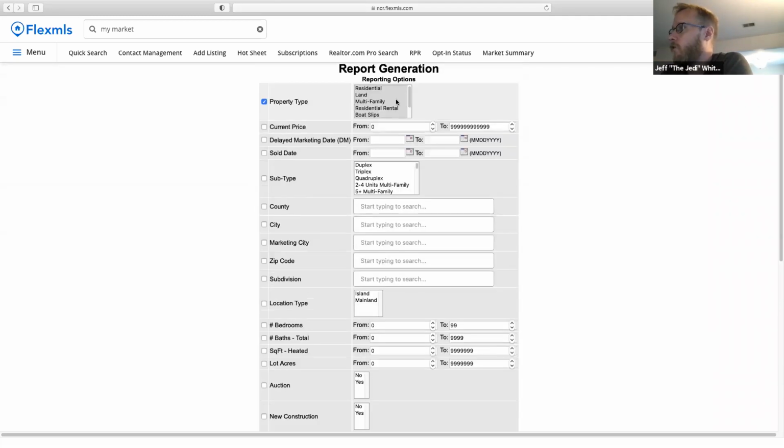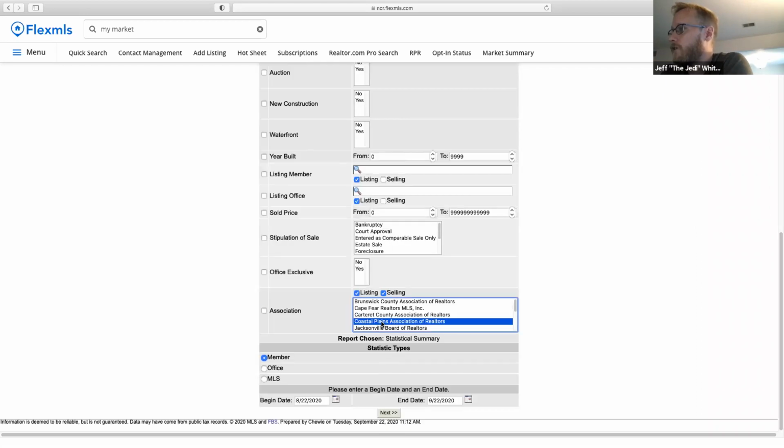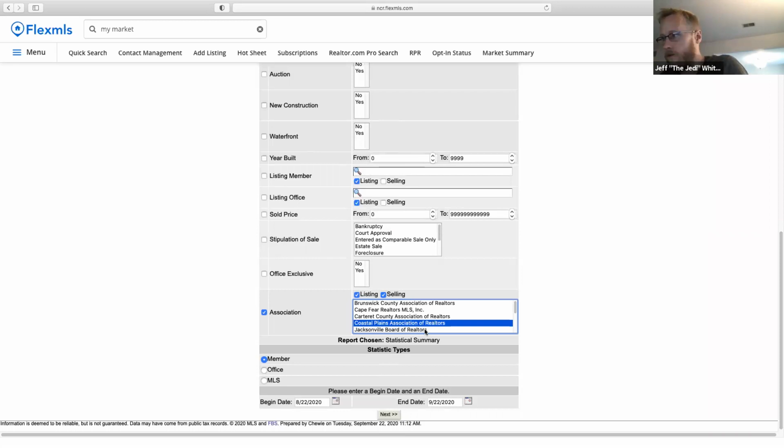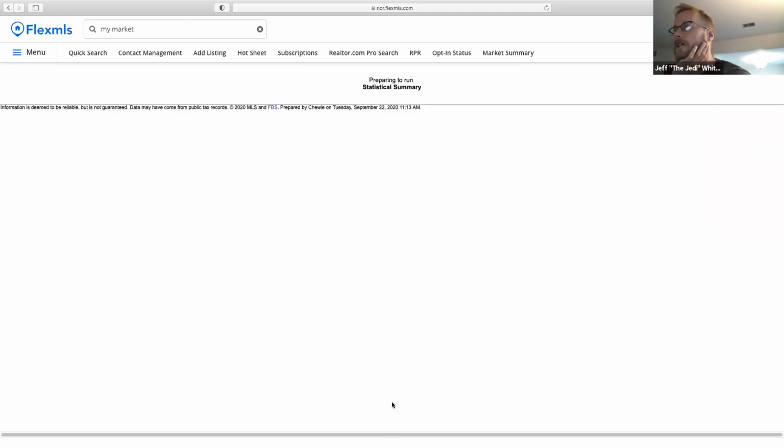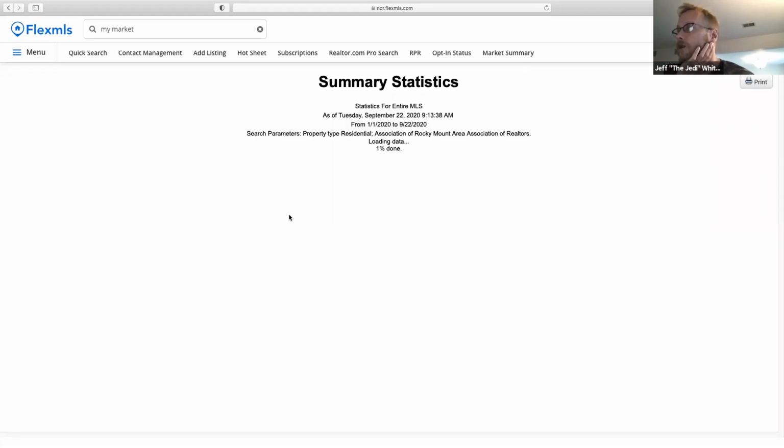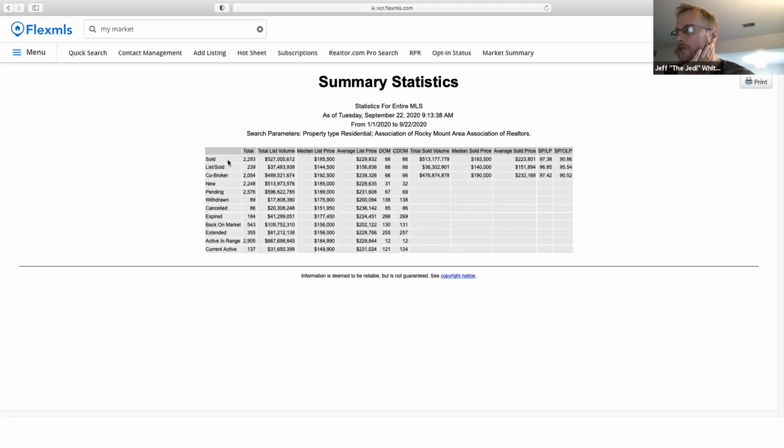So we'll do this one more time. We'll do residential. Let's just do Rocky Mount. I mean, you can do other ones if you'd like. Do MLS, and we'll do everything since the beginning of the year, 1/1/2020. And next, so these are going to be all the residential listings, and you see right up here it tells you what your search parameters are. So everything that's sold, new, pending listings all this year.